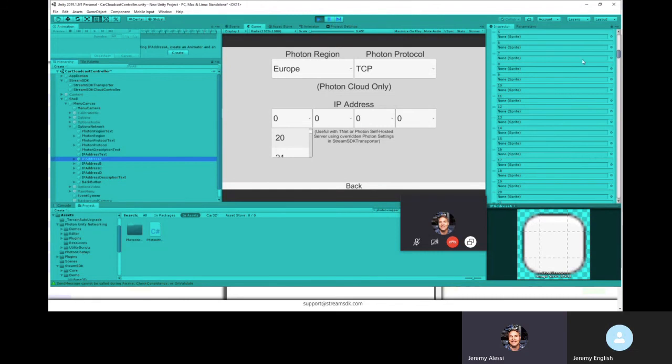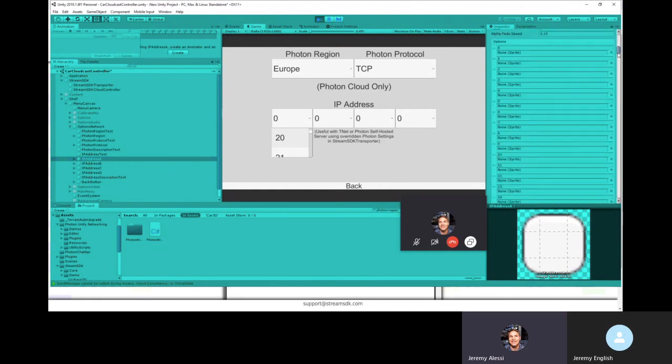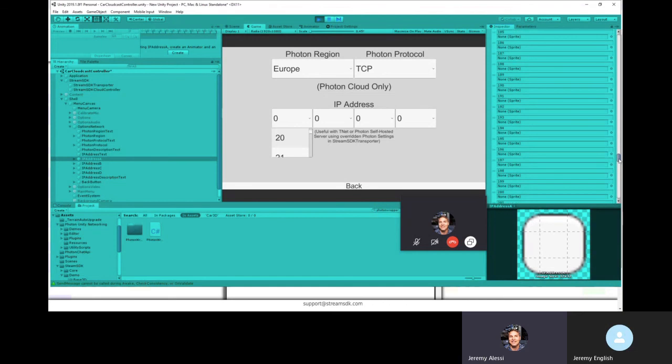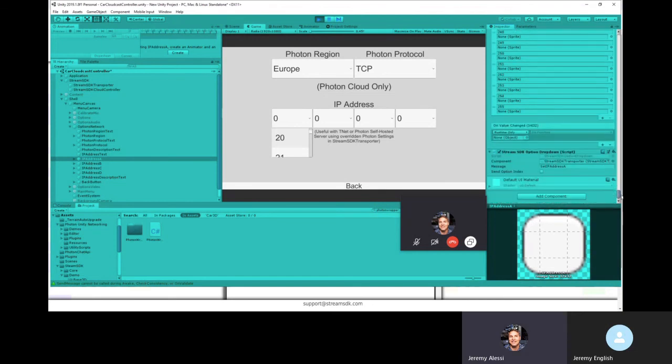And then scroll all the way down. That was a lot of numbers to punch in there, but to make that simple. In this case, it's going to send to the StreamSDK transporter set IP address A, which is essentially a callback inside of that script. And the send option index is unchecked, meaning that it's actually going to send the value in there. Right now you've got 20 selected in the A, so it's going to send an A, it's going to send a 20 for that. Whatever you have selected is what it will send to the script.